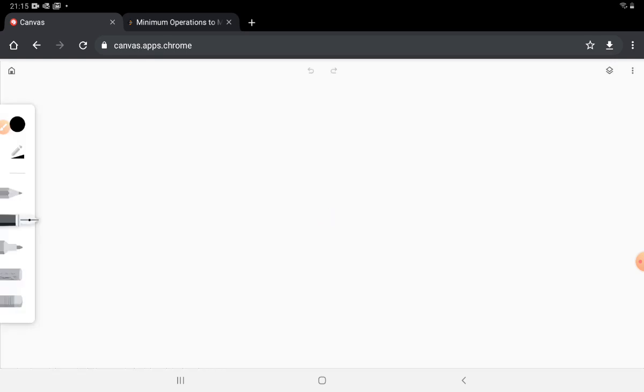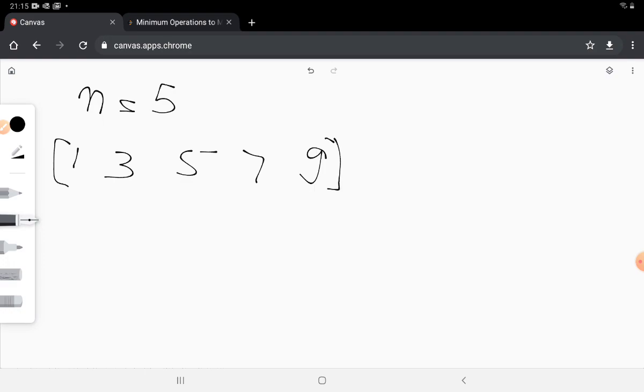Okay, so let's consider a case where n is equal to, let's say, 5. So in this case, my array would be something like 1, 3, 5, 7 and 9. So these are the 5 elements in the input array. And now what I would prefer to do is I would want to increment the smaller sized elements and decrement the larger sized elements so that all tends towards a common same value.